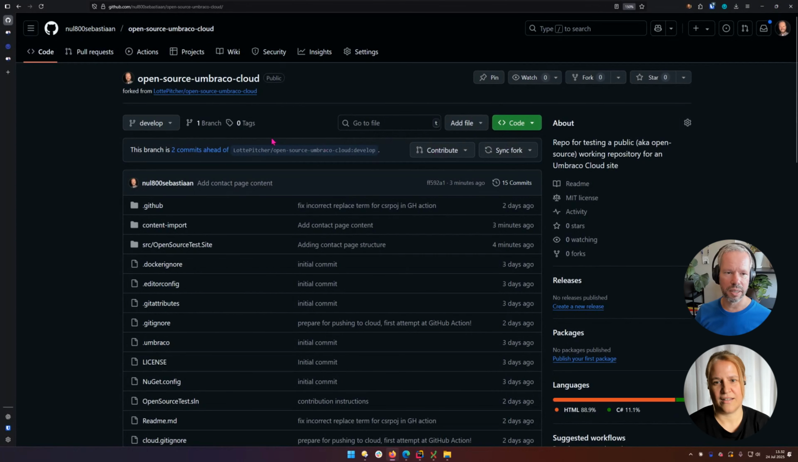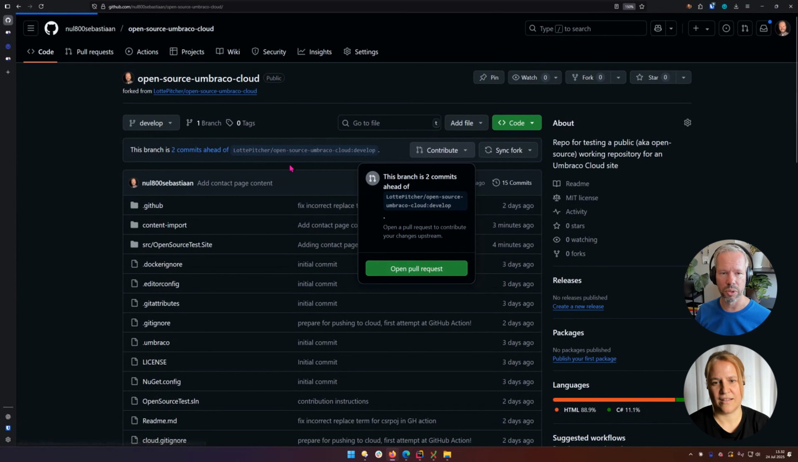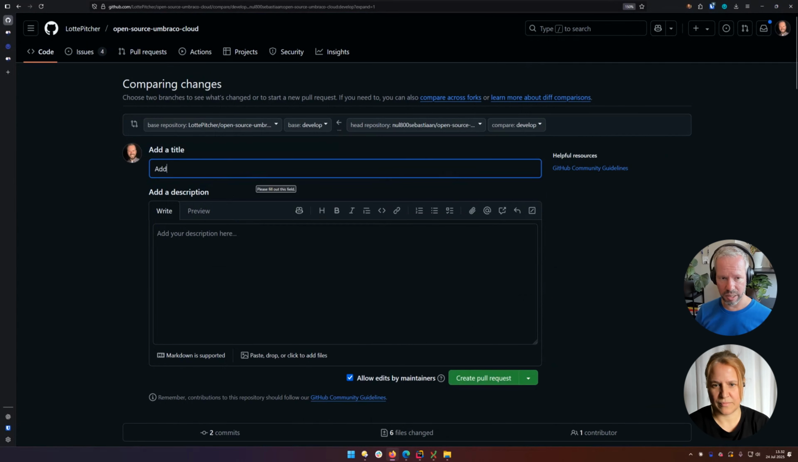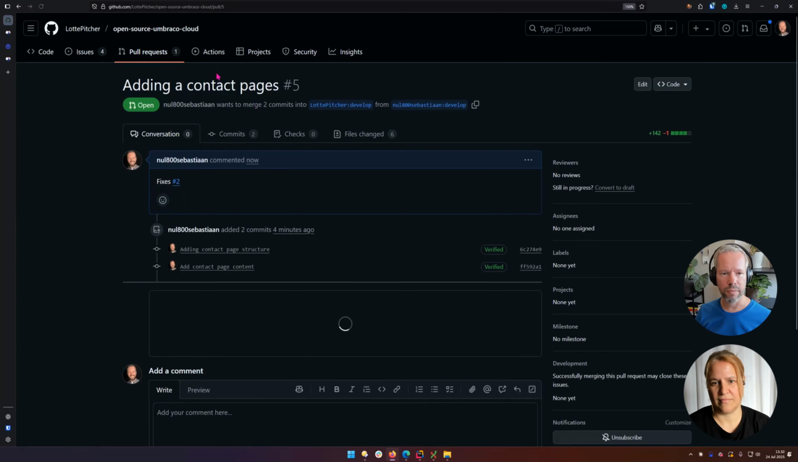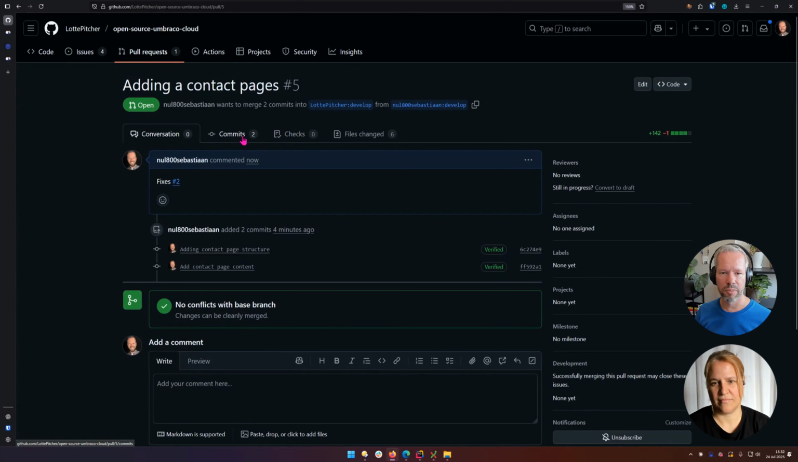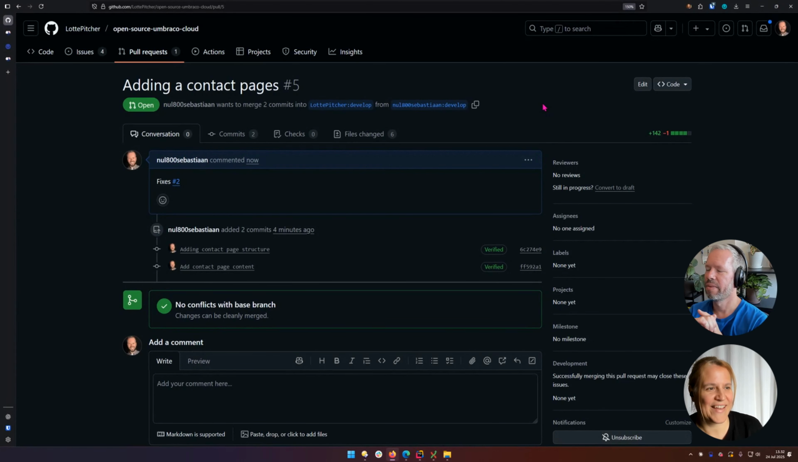That should say that there are 2 commits ahead, and I want to contribute those commits to your repository. Adding a contact page. Fixes number 2. And there we have it. 2 commits ready for the maintainers to review. Okay, that's exciting. You need to stop sharing because I need to take over now. There we go.